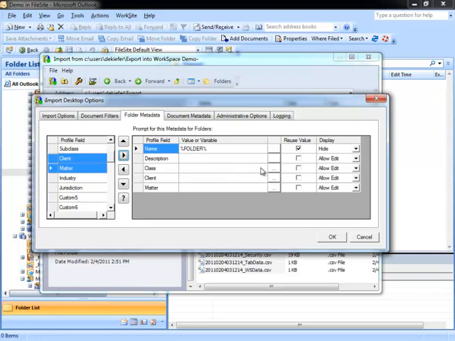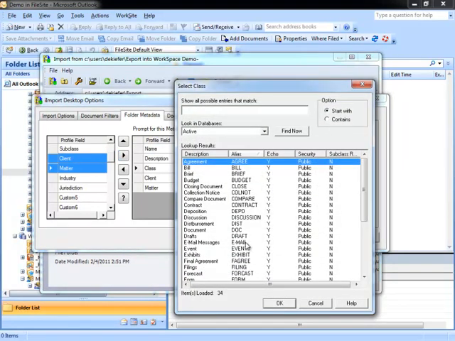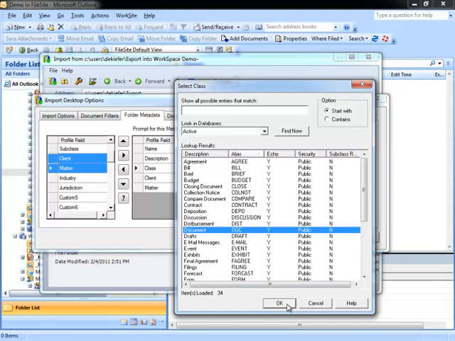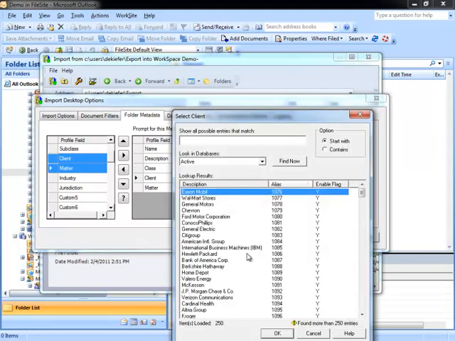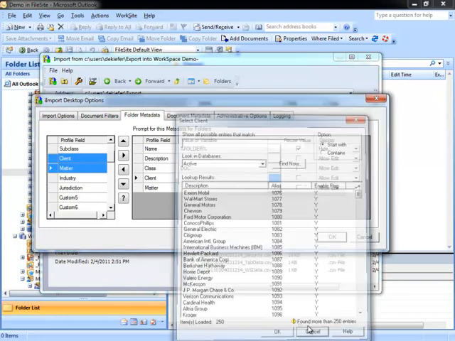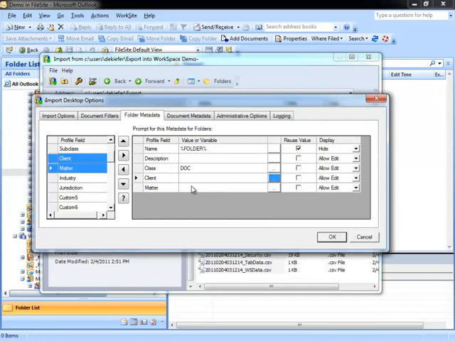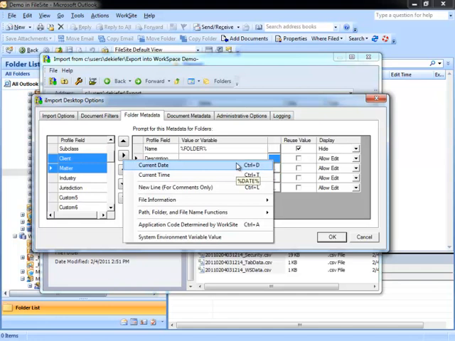Class values or any lookup values can be looked up directly from the worksite class lookup fields, as can client and other values as well within client and other lookup tables. Any values that will be left blank, the user can be presented with these options as part of the import process. Specific values can also be defined based on variables.